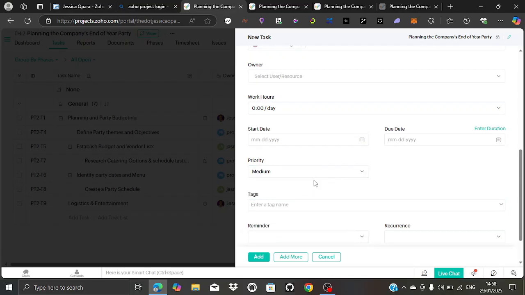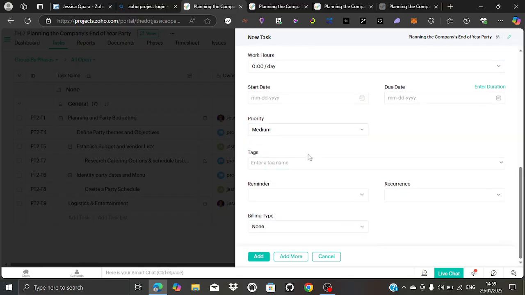You put low. If the task is middle, it is not important, but it is not low, you put it medium. Okay? Then you put the tags that are associated with the project.